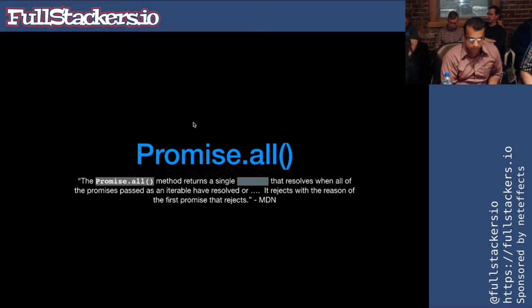The promise.all method returns a single promise that resolves when all of the promises passed as an iterable have resolved. It rejects with the reason of the first promise that rejects. So promise.all, as we'll see, is an all or nothing affair. Every single fetch in this case, or every single promise that I pass into promise.all has to resolve properly. If any of them fail, there's no partial credit. You don't get some of the results, you just get a straight up error. So that's something to keep in mind when using promise.all.